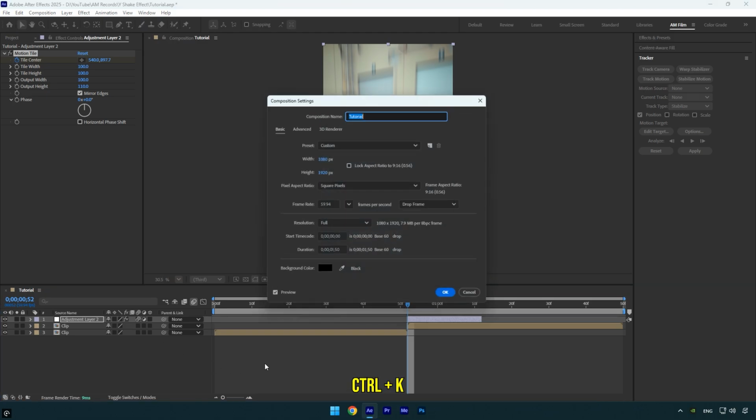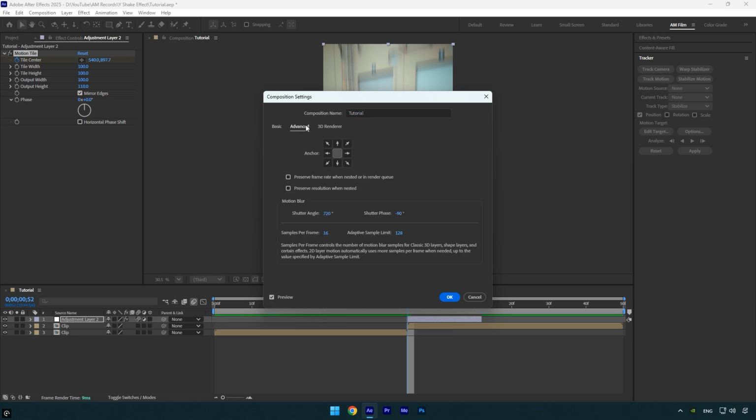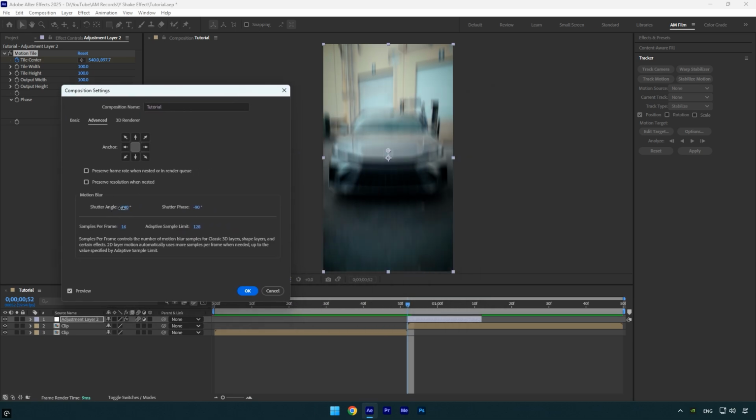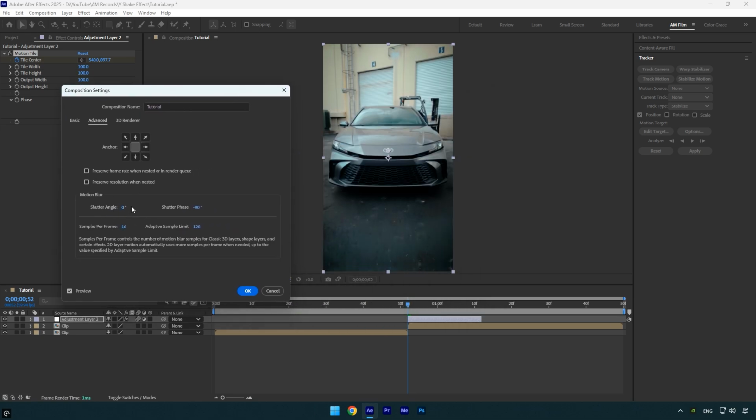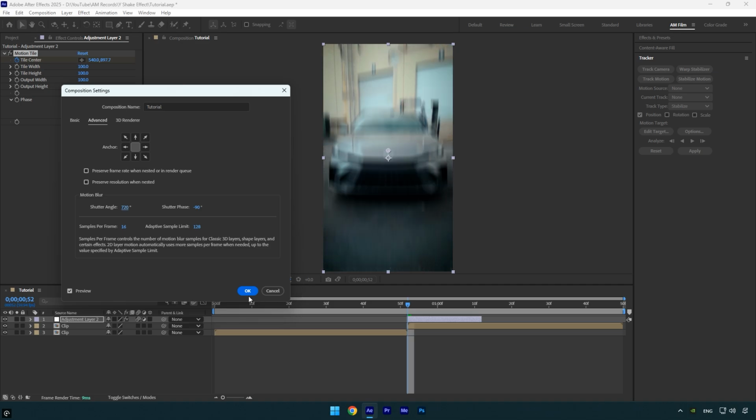Press Ctrl plus K to open the composition settings, then go to the Advanced tab. Here you can increase or decrease the shutter angle to control the amount of blur. I found 720 works well for me, so I'm going to keep it at that.